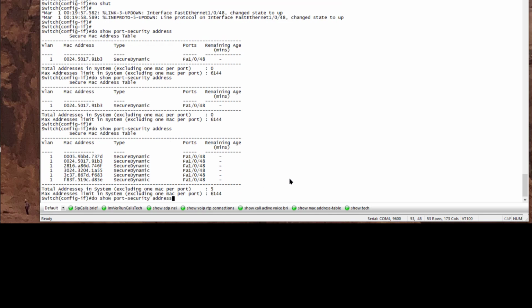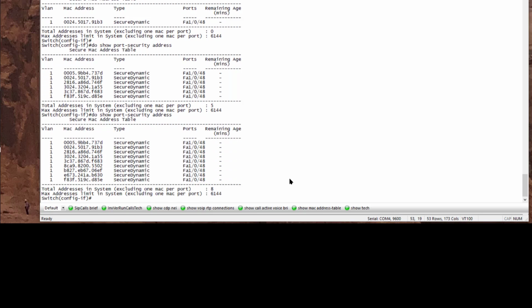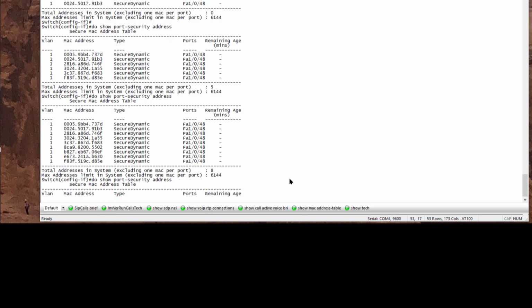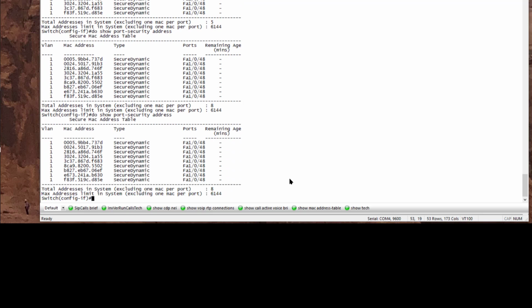And we'll run them a little bit more. So we have a total of 8 that we've learned dynamically now. So that switch isn't hooked up to a lot of devices, but we've got 8. And we learned them all dynamically. So we don't have to just learn these dynamically. There are other ways to learn addresses. We can assign an address.